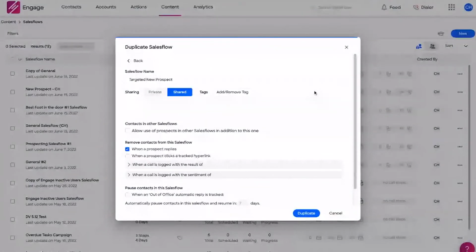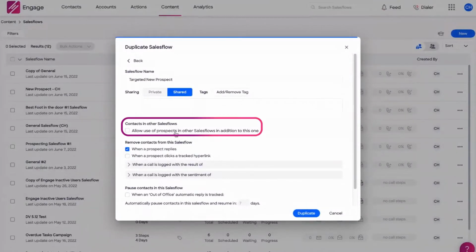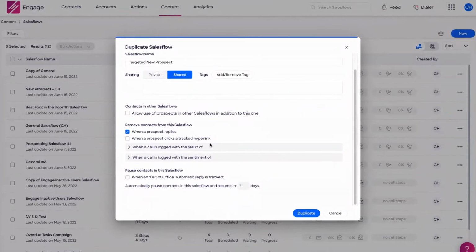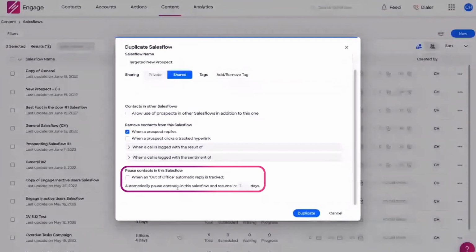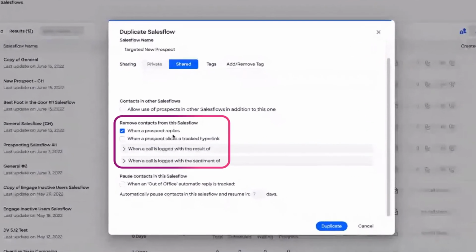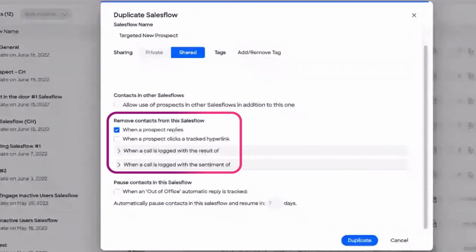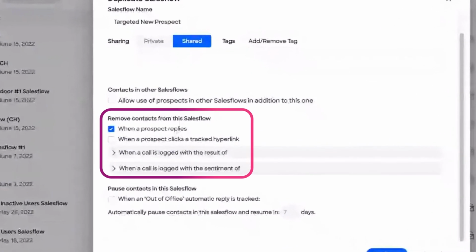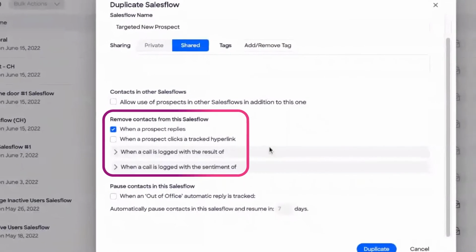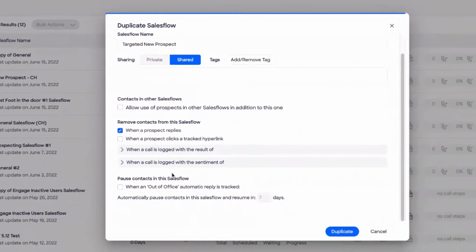Now, a couple things to note on this settings page. If we want to allow prospects to be in multiple sales flows, we'll want to check this box. I love the options down here also for out of office replies, where it'll just automatically pause for us and resume in a few days. We can also decide how contacts or prospects will exit or be removed from a sales flow. Is it just when they reply, or is it when they click on any links that we've put in there? Could be based on also how we log a call result or sentiment.